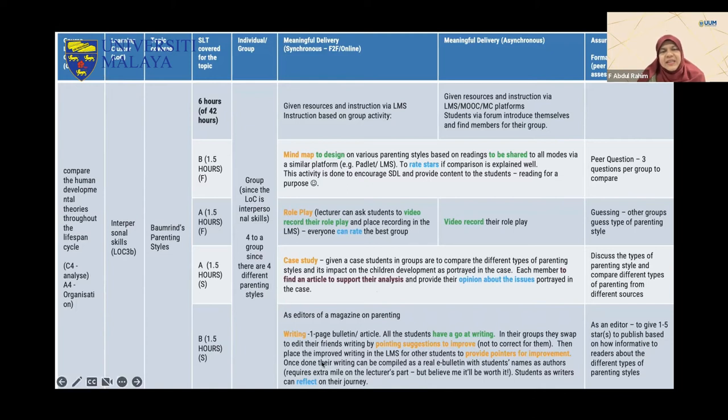Next possible task is actually to do writing, but they're not just students. They are editors of a magazine on parenting, and they have to write a one page bulletin. All of them will have to write, and then in their group, the four of them will have to swap their write-up for others to edit. And when we say edit, it's not correcting their mistakes, but only pointing out suggestions for improvement. And then once they have improved that, they can put it in the LMS for other people to provide pointers for improvement.